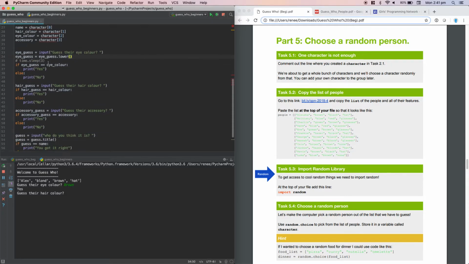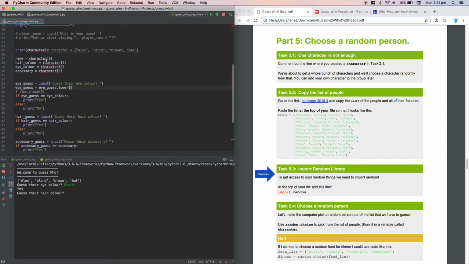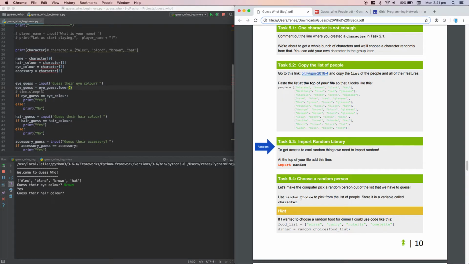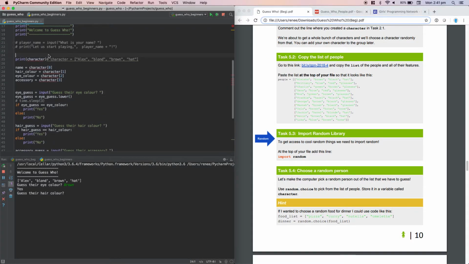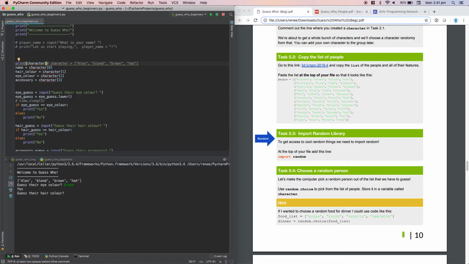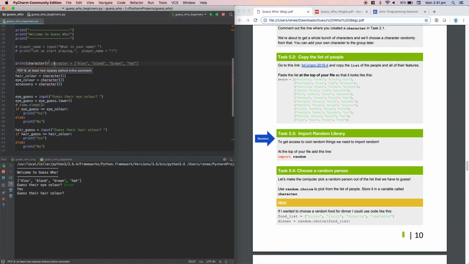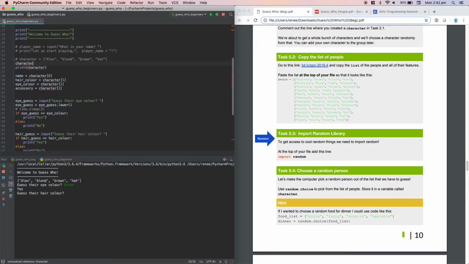Next up, let's make the computer choose a character from it. We're going to put that here, just above where we had Alex before. Back here. Let's choose a character. And character equals random.choice, and then people. So let's do that and see what we've chosen. We've chosen Brittany.